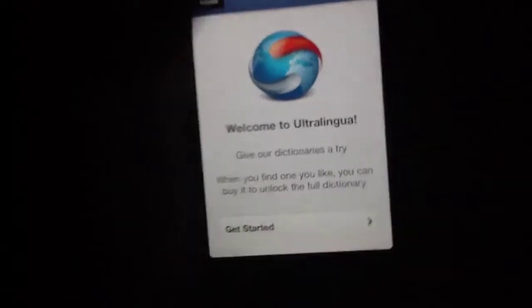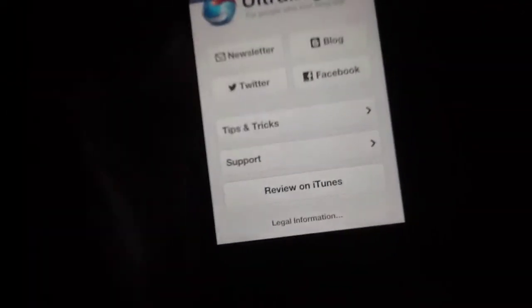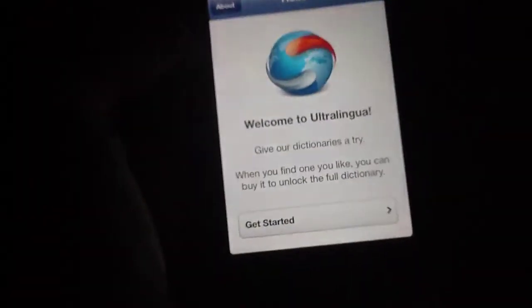So this is the main screen that boots up at first. If you want the About, you can click this. It's very well designed and it looks great. It also comes with some tips and tricks that will get you going a lot quicker. You can simply go through and take a look at those. So I'm just going to go back and hit Get Started.